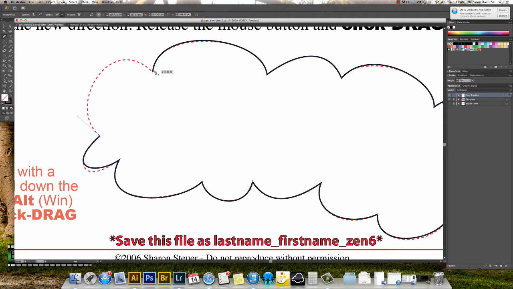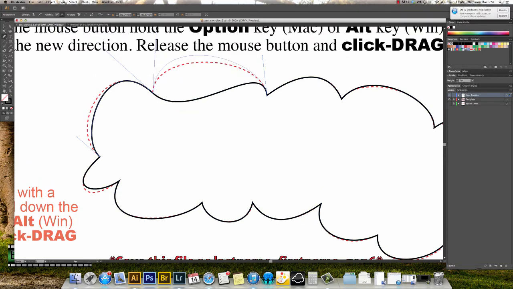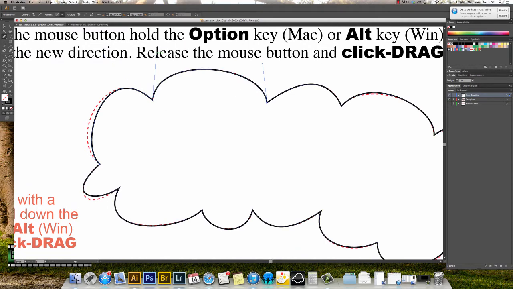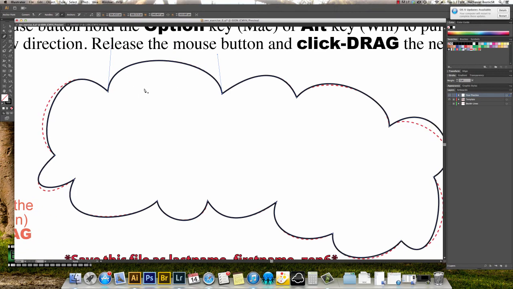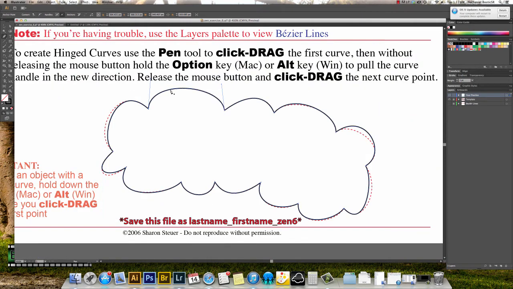Okay. Now this last point, you got to close it. Notice there's a circle next to my cursor. All right, when I put it on that point, when I drag here, it's going to mess up the other side. Who cares? I know that all I got to do is hold my Option key and I can drag that back to where I want it to be. All right. My shape is done. Now it's not correct yet, but it's done.